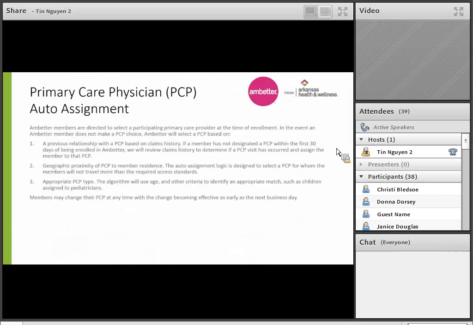Ambetter members are directed to select a participating primary care provider at the time of enrollment. In the event that the member does not make a PCP selection, Ambetter will select a PCP for the member using the following criteria: a previous relationship with the PCP based on the member's claims history. What we do is if a member has not selected a PCP within the first 30 days of being enrolled with us, we will review their claims history to determine if a PCP visit has occurred, and if so, we will assign the member to that PCP.